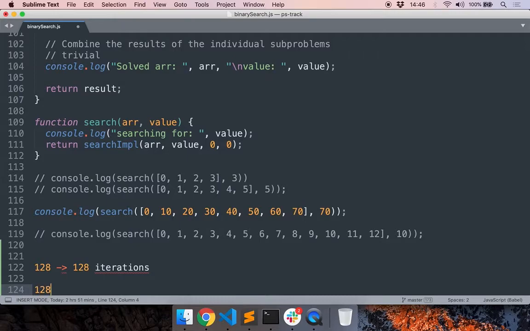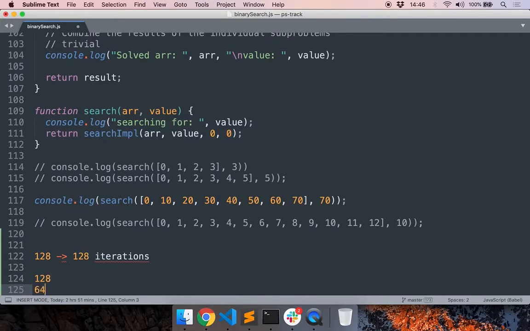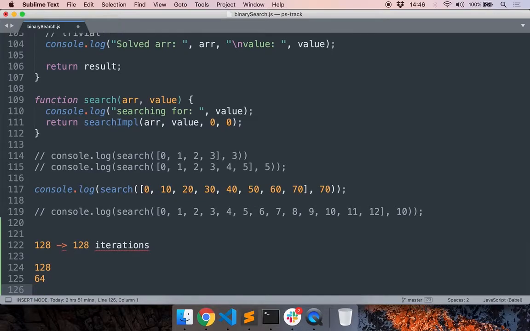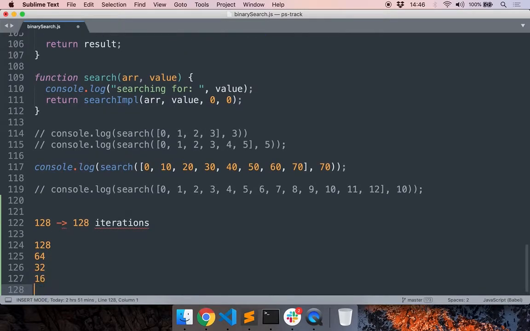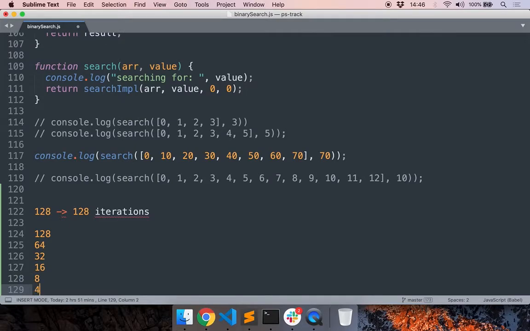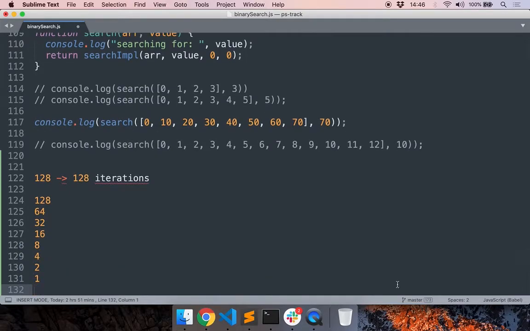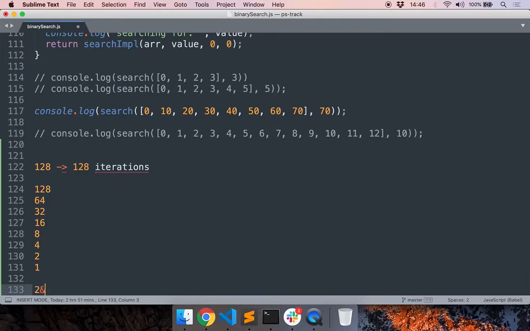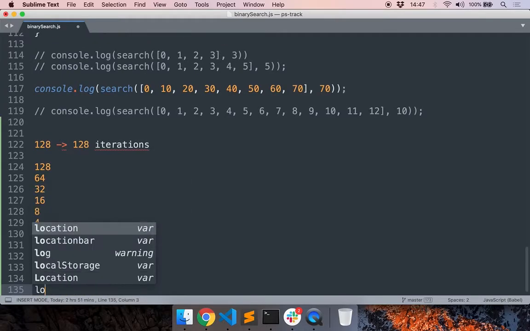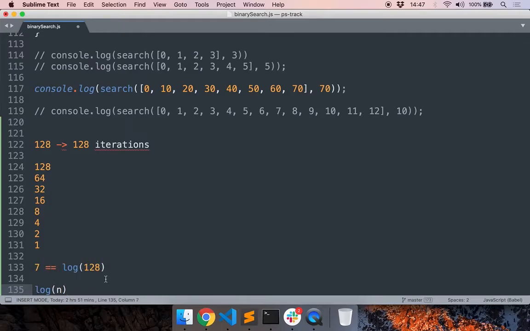Okay, so if you have 128 values, at the end of the first iteration, we'll have only 64 values. At the end of the second iteration, 32, and then 16, and then 8, then 4, then 2. Finally, we have 1. So we need up to 1, 2, 3, 4, 5, 6, 7 iterations to solve our problem, which is equal to log of 128 to base 2. So we need only log n iterations to search for our value. So this is much faster than n.